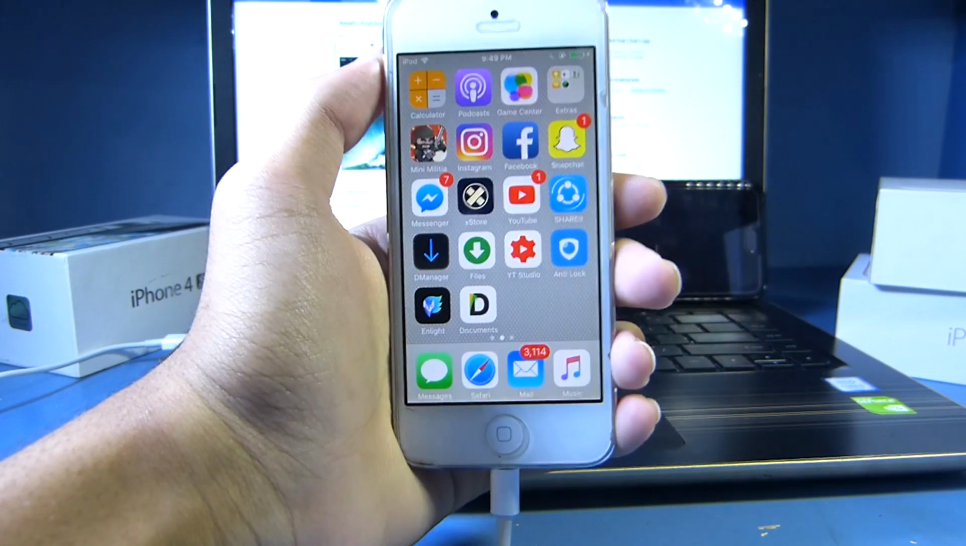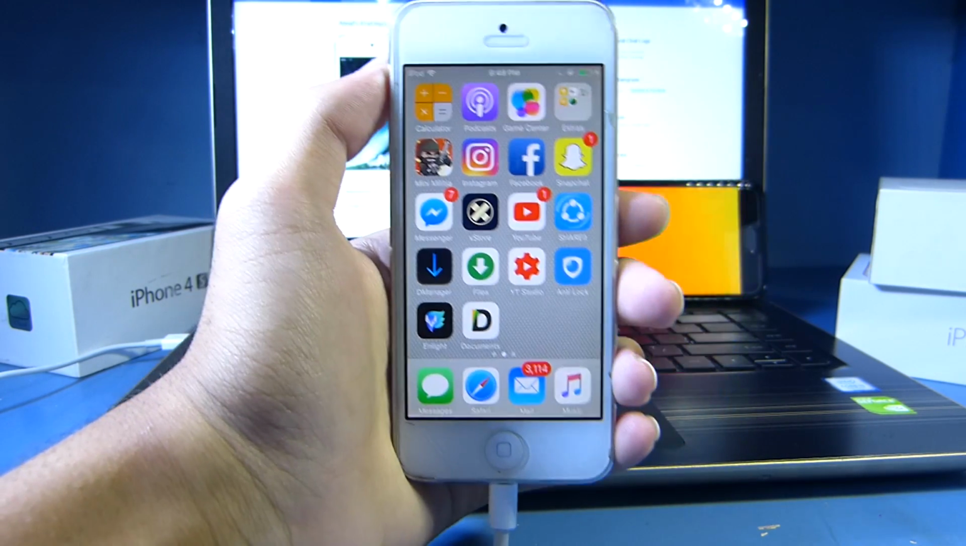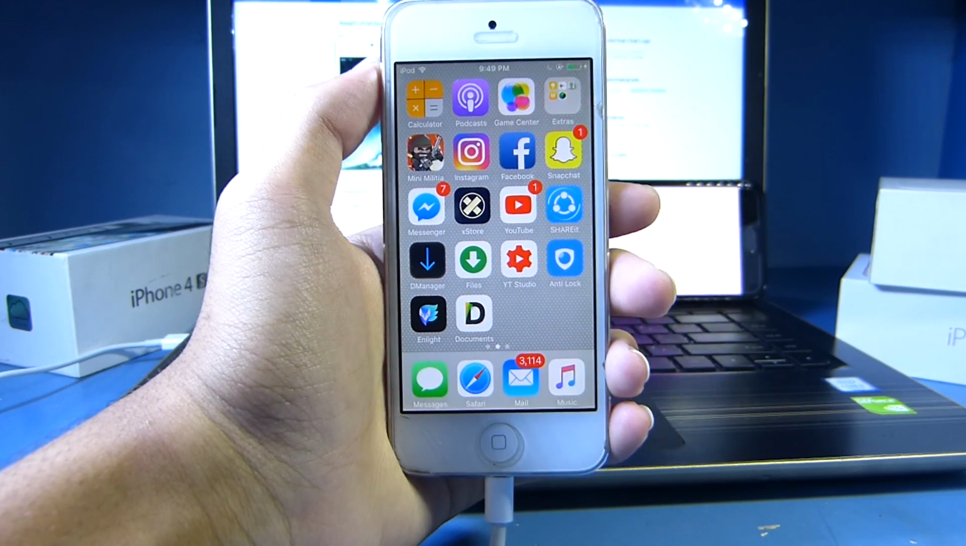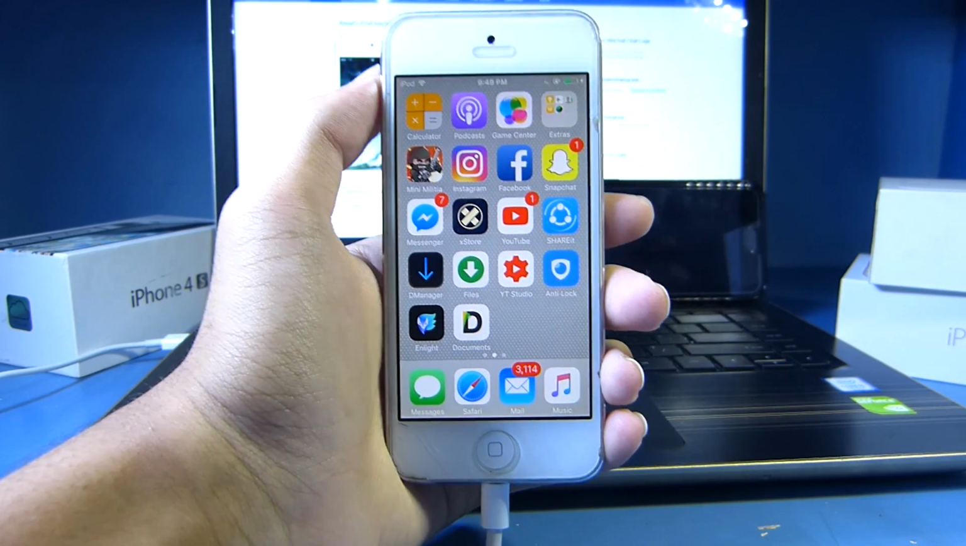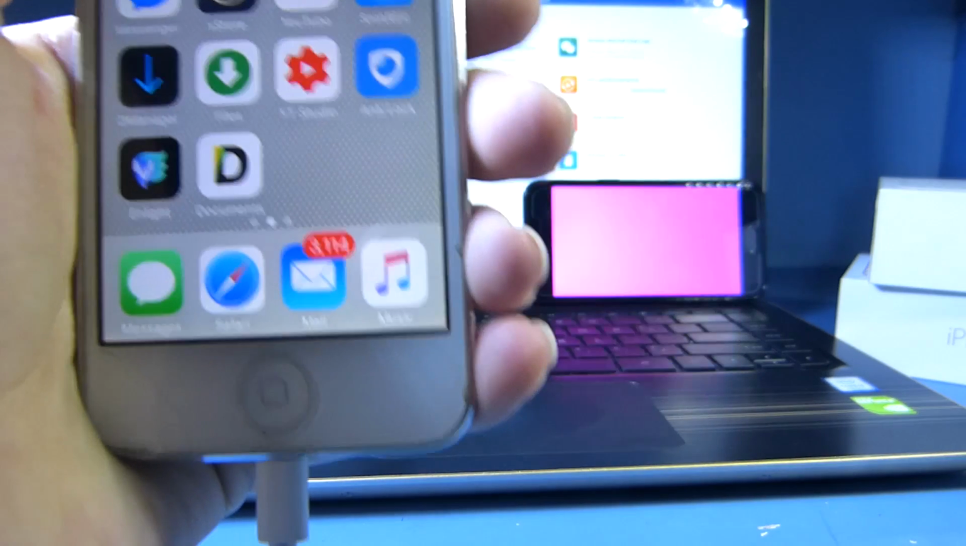I've done a lot of videos regarding how you can download music completely for free, but today I'm going to show you how you can transfer those downloaded music from the third-party apps directly on your stock music app.